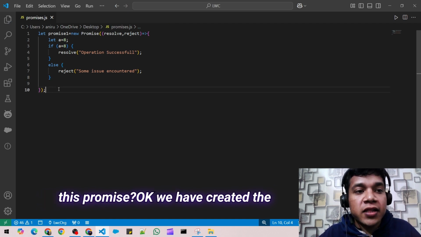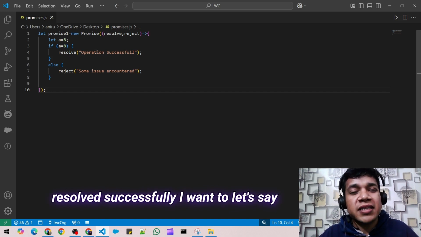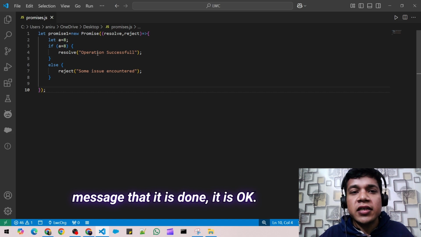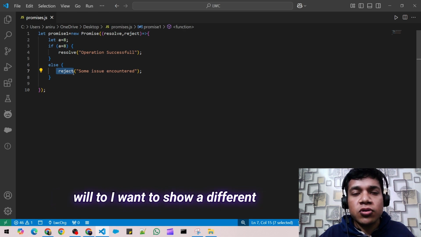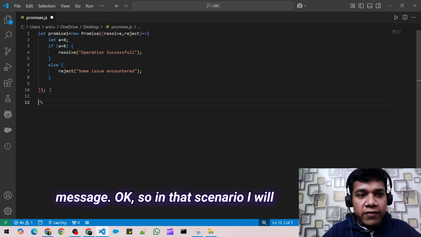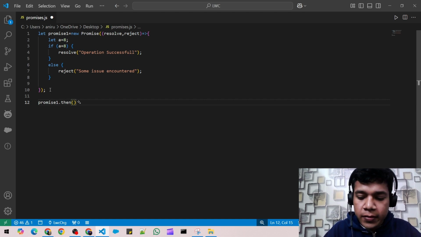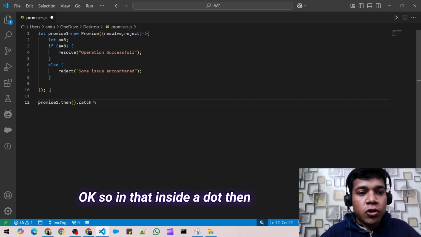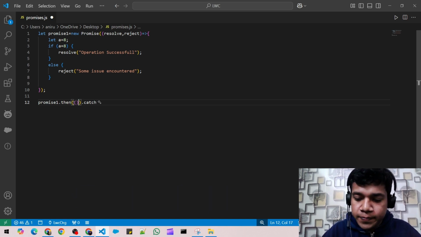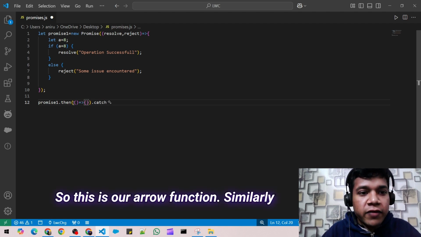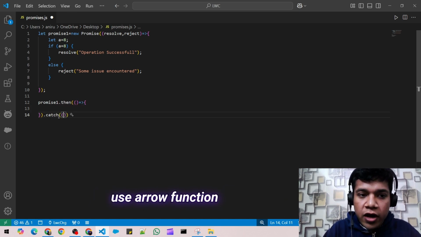Okay, now how to handle this promise? We have created the promise, then what to do if it is getting resolved successfully? Let's say in our scenario, I just want to print a message that it is done, it is okay. And if it is getting failed, that means it is getting rejected, then I want to show a different message. So in that scenario I will call the promise and I will use this notation dot then, similarly dot catch. Inside the dot then I will put an arrow function. So this is our arrow function. Similarly in the catch block I will use an arrow function.